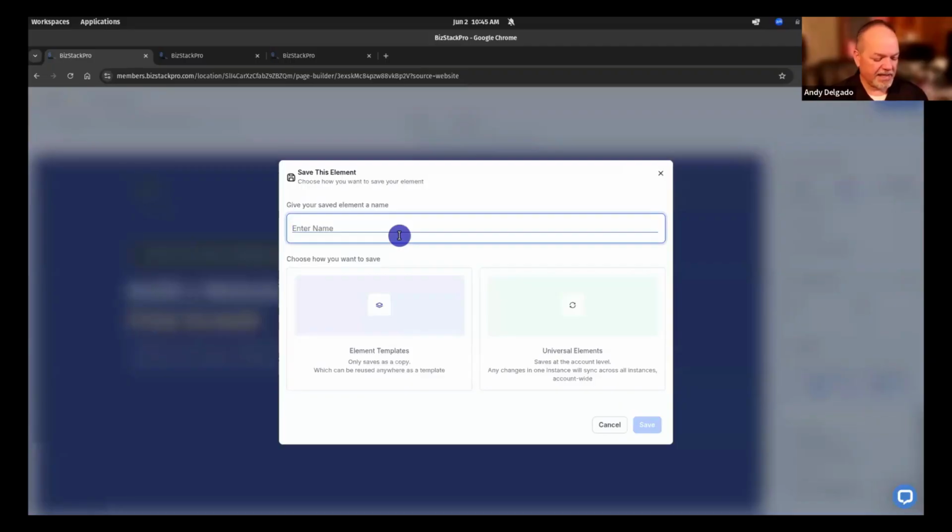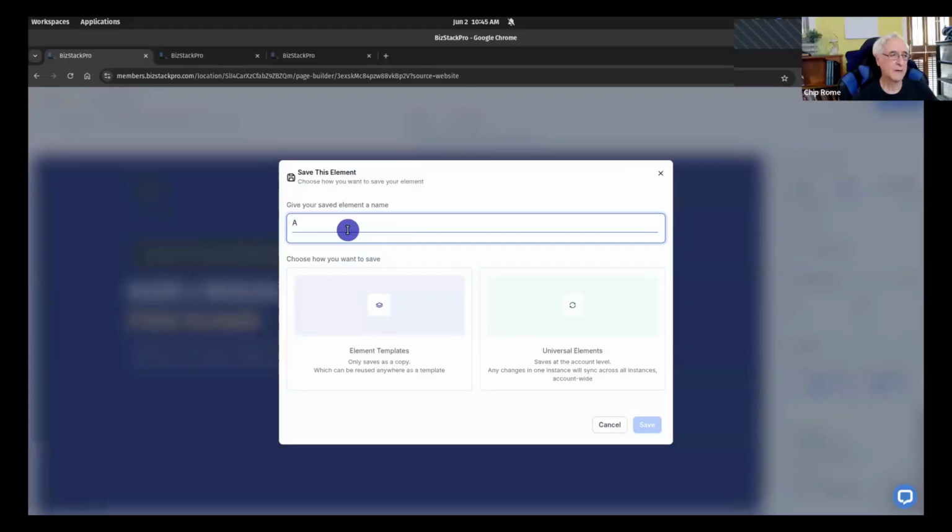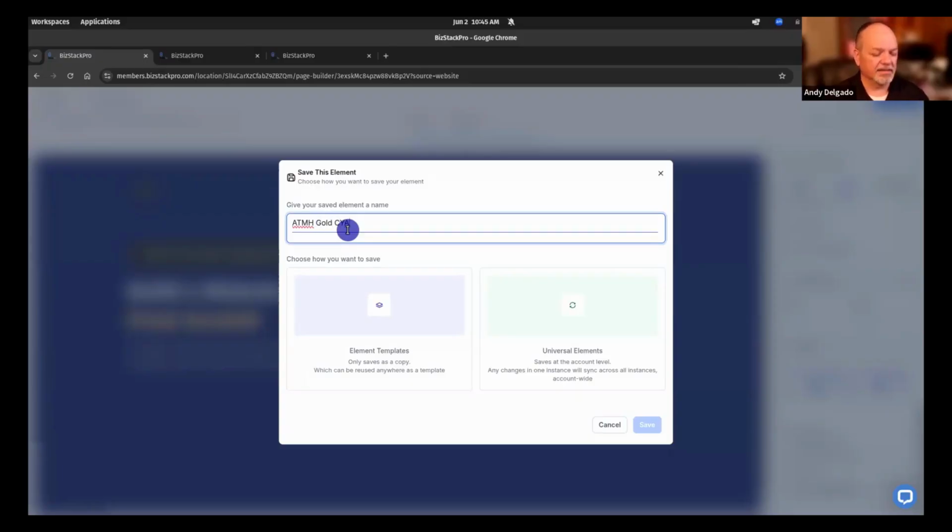This is going to be a ATMH. Chip, you raised your hand. Yes, sir. Go ahead. I wonder why above, on the left, why that's a button above the builder website. Just a minute, I'll show you. Okay, thank you. All right, so this is going to be an ATMH gold CTA, not CTYA. Come on.